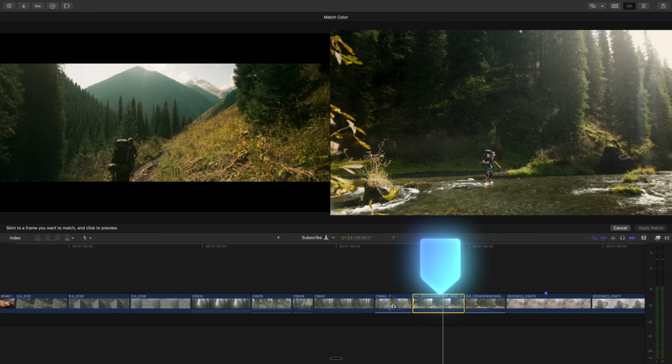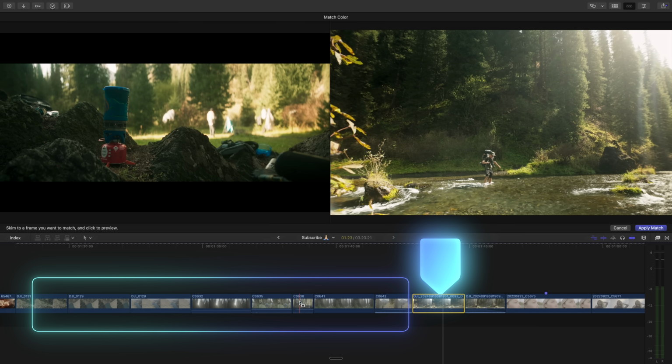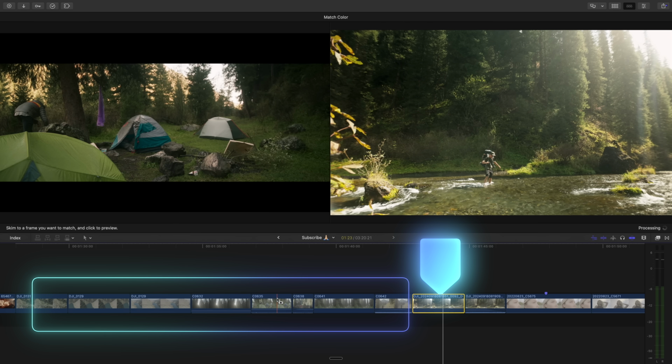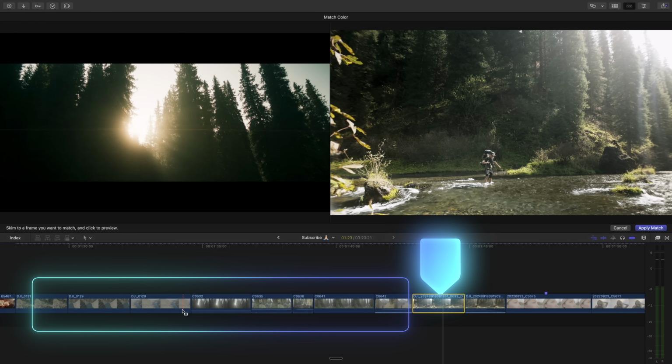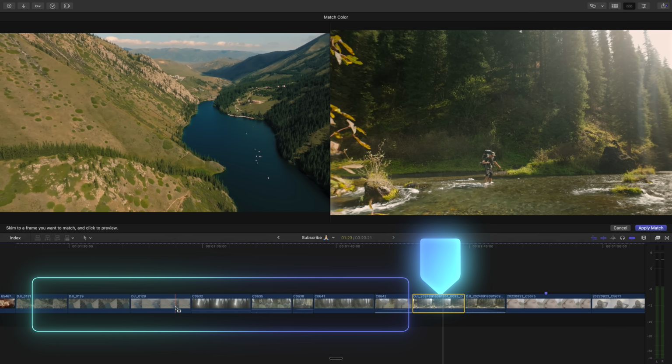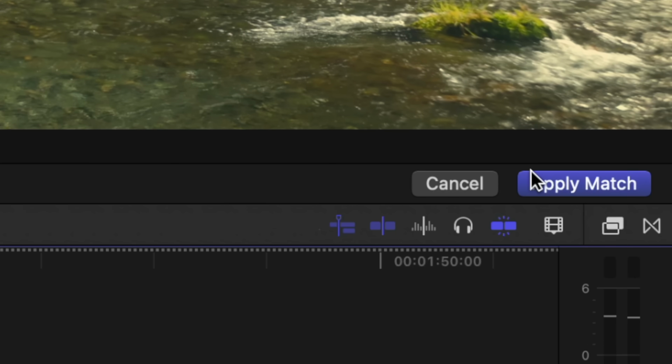Pretend that we want to match the look of the previous shots. You'll see that as I click these different clips, this feature does an okay job at matching the color and the brightness of these clips to our shot that we want to adjust. It's not the greatest, but for a quick adjustment, this could really come in handy for a lot of people. And you just hit Apply Match when you want to apply the look.